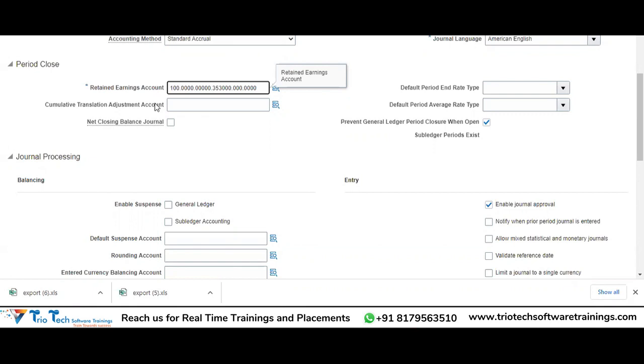So that translation is one of the scenarios in which it happens in real-life business. When that translation happens, there might be some unbalanced values arising as a result of the translation, because of the exchange rate, decimals and all. That is where the cumulative translation adjustment account can be utilized to store the differences arising out of the exchange rate decimals.